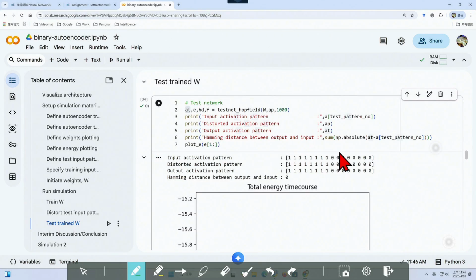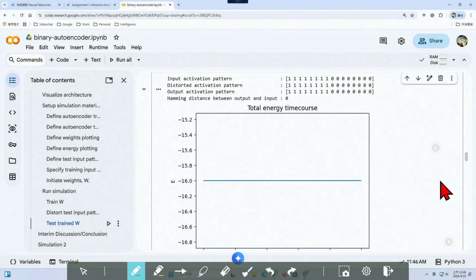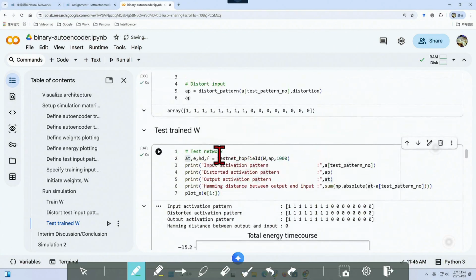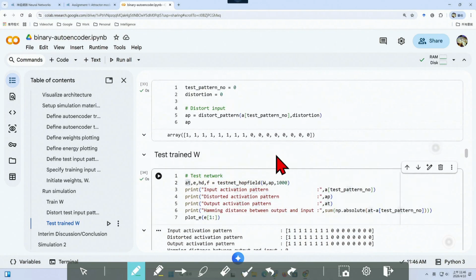So the test pattern is 111,000. I didn't do any distortion, so the distorted input is exactly the test pattern. And not surprisingly, the network retrieves that: yeah, I remember you gave me this 111,000, and the Hamming distance is 0. And see, my energy went very fast; I go to 16. Okay, so not surprising. So now let's try distorting things by, let's see, AP.